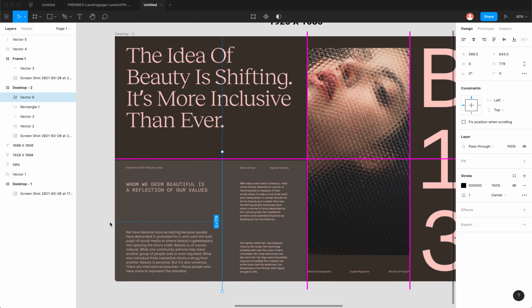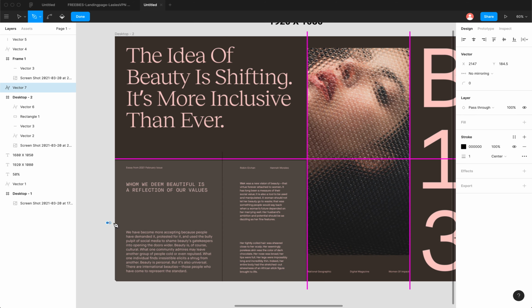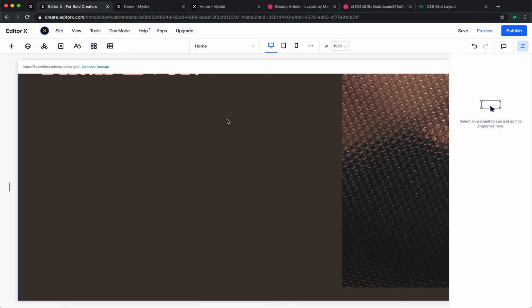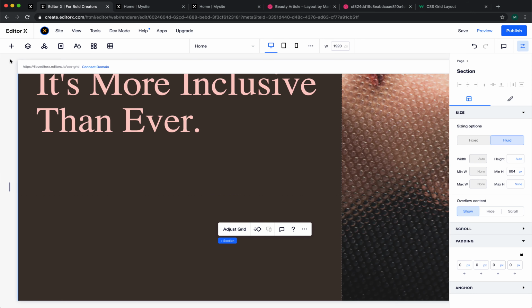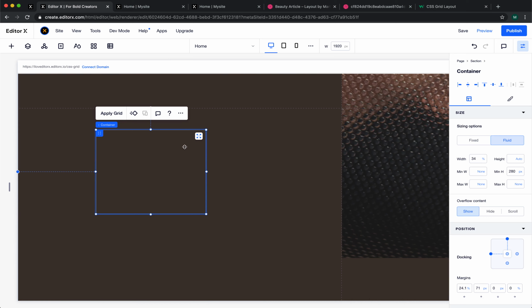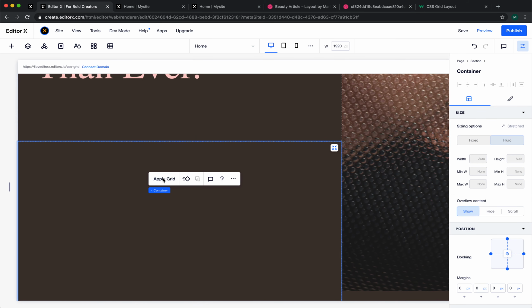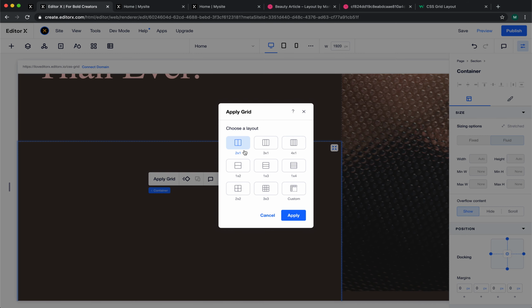So something like this, okay. And I will not add another row here because I will make this text element stack, so they stack together. All right, so let's add a container, and for now I will stretch it, and I will apply grid to it, and we said 2 rows, right?